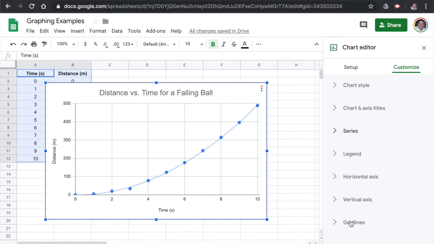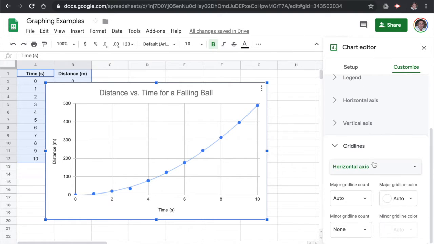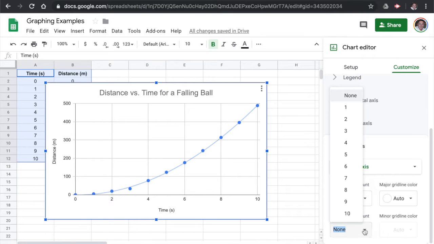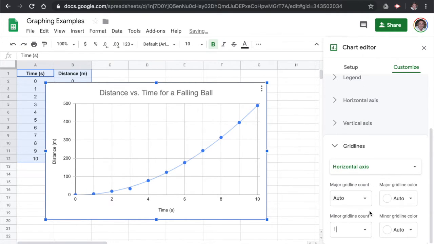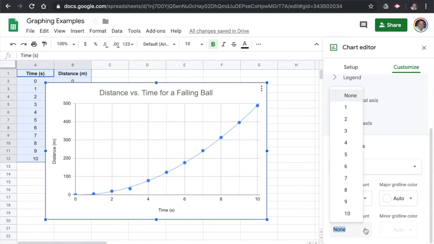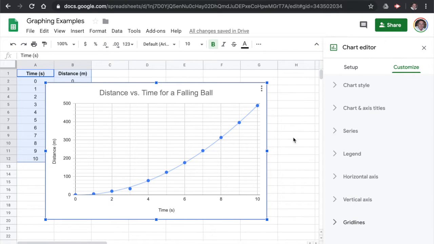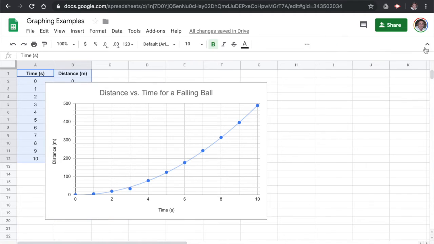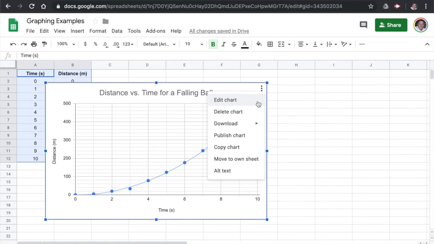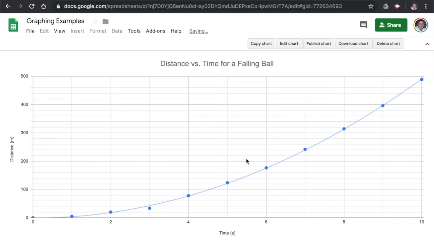I'm going to go down to grid lines. And so for my horizontal axis, I'm going to add in one minor grid line. For my vertical axis, I'm going to add in four. And then my graph is pretty much done, so I'm going to X out of this. I'm going to select my graph by just clicking on it. From these three dots, I'm going to move it to its own sheet. So there we go. We have another graph that we've done. It's as simple as that.